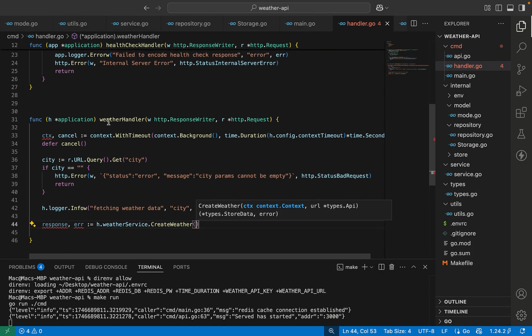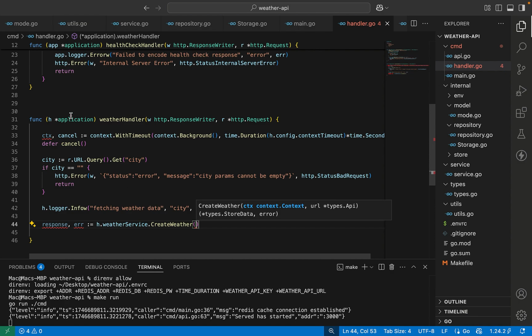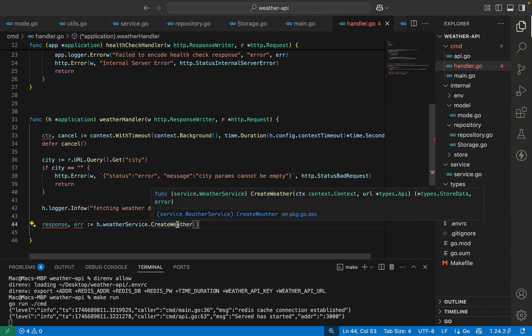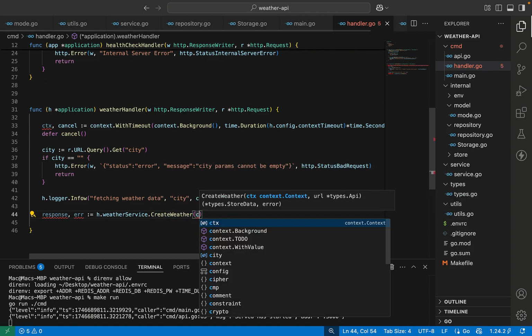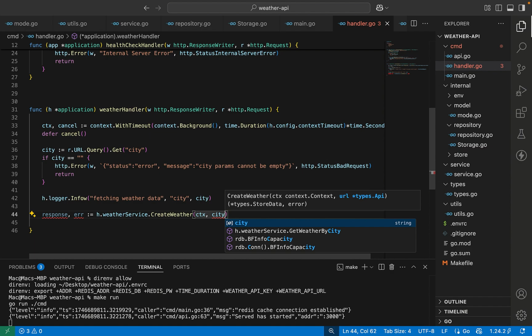You know why we are having this? Because we have the weather, and then we have the interface here. Since we have the interface, we can have access to the method, and that is what is happening here. All right, so this one is going to take ctx, the context, and the URL types, right? Which is what the URL is going to be, the city, ctx.city.